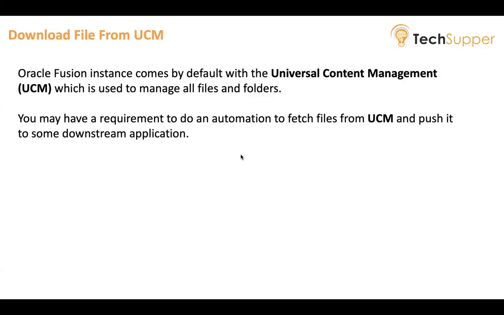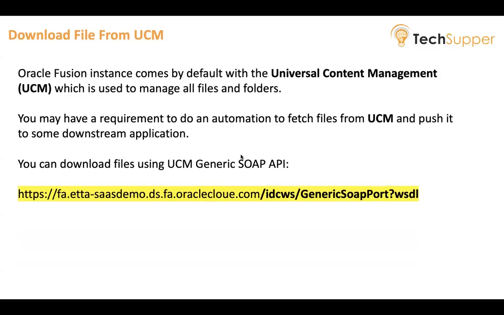So there is a frequent requirement where you are doing some extraction. You have written some HCM extract, which will push the file into the UCM, and then you will need to download the file from UCM and send it to the downstream application. So it is a very frequent requirement. There's a UCM generic SOAP API using which you can download the file from UCM.